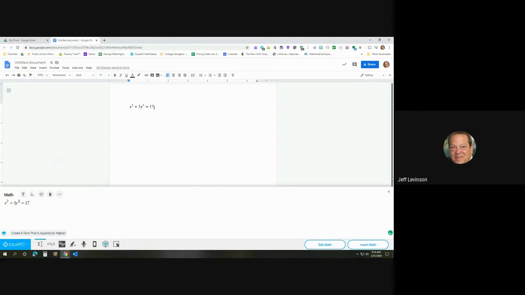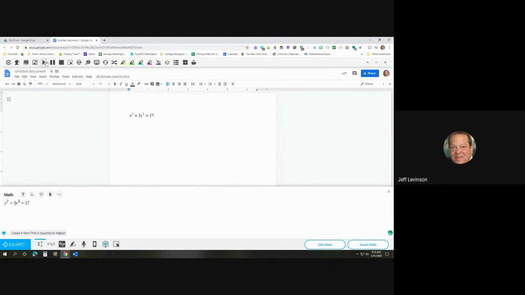By the way, if you happen to have Read&Write, which you guys do, so I can say that here, you can actually click play, and I'm not going to move the cursor. I think it'll work this way anyway. X squared plus 3y cubed equals 17. Okay, so that's pretty cool. That's called alternative text. The alt text is actually embedded with the equation.